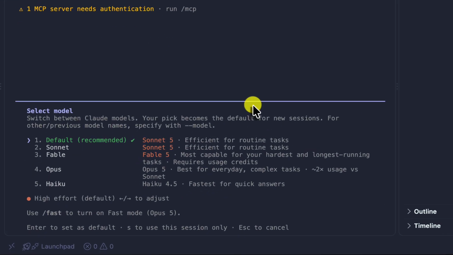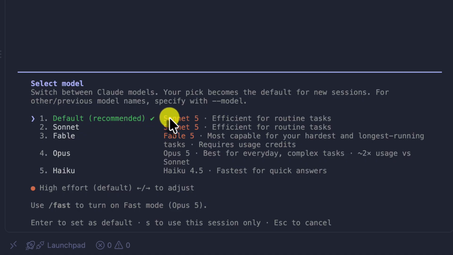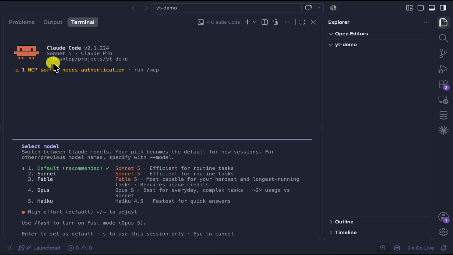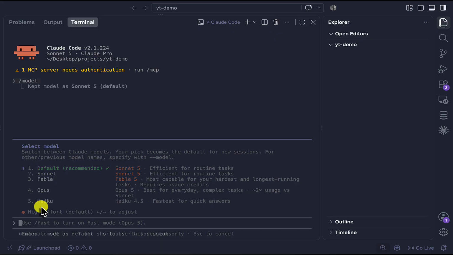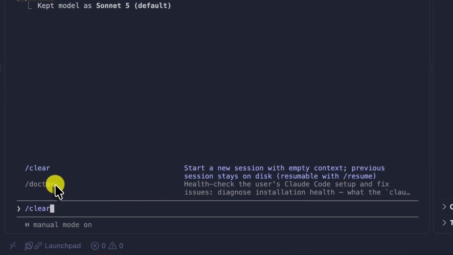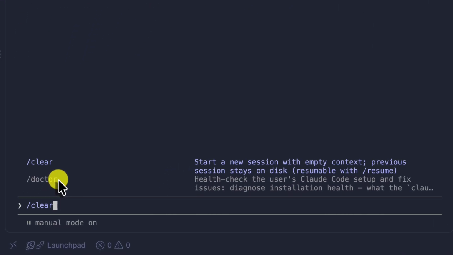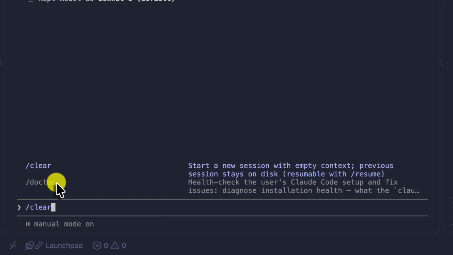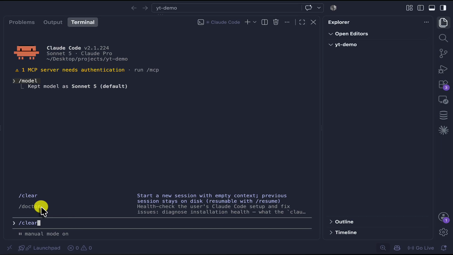All right, the next command is the model command. So with the model command, I can switch the model. So right now I'm on Sonnet 5, which is what you see here. And so I can just use the arrow key to move down and select any other model that I want. All right, so the next is the clear command. So we use the clear command to start a new section. So say you have a long running conversation with Claude Code and you just want a new section. You can just use the clear command to start a new section.